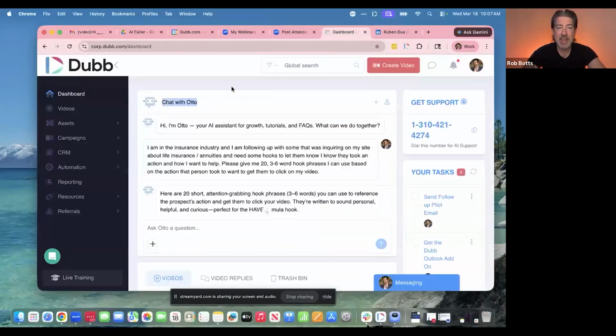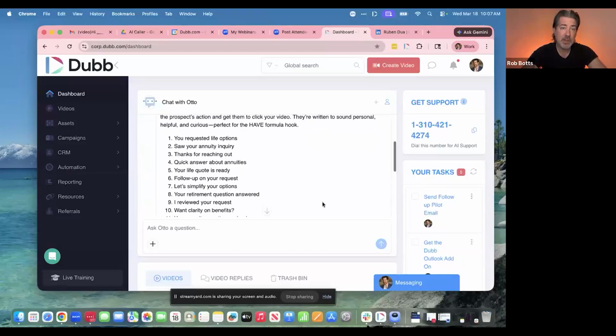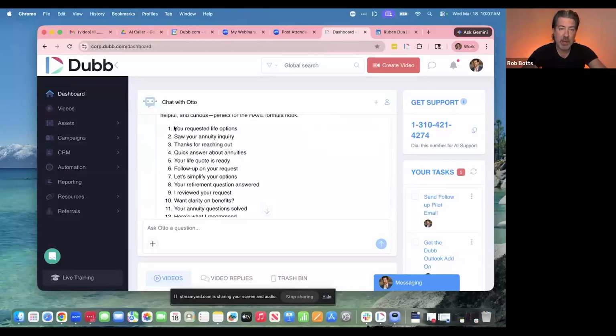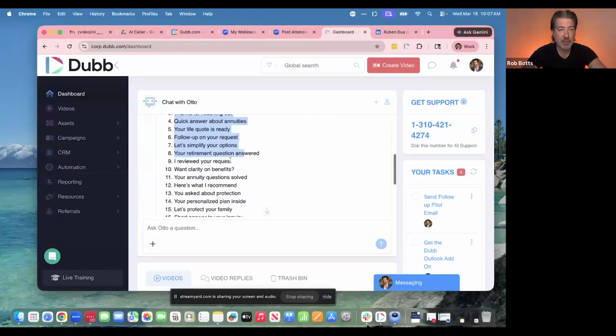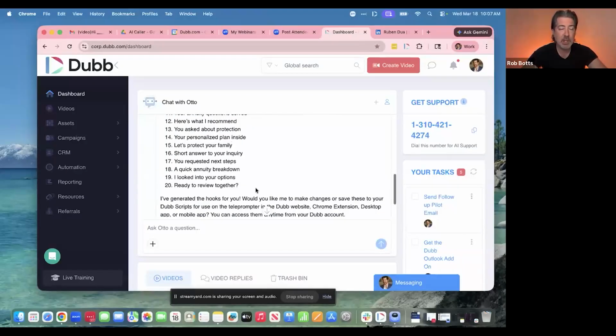So what you want to ask the AI is, this is just an example in insurance: give the AI your industry, your ICP, your ideal client profile, why you're reaching out, what you want them to do when they're done, and say, look, I need 20 to 30 three-to-six-word phrases so people are going to want to click on this. Then the AI, in this case Auto, will give you this list. Hey, you requested more life options. Quick answer about annuities. Let's simplify your options. So let it give you this list, and then you give it the human pass.